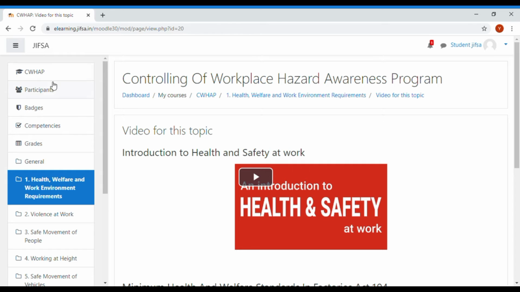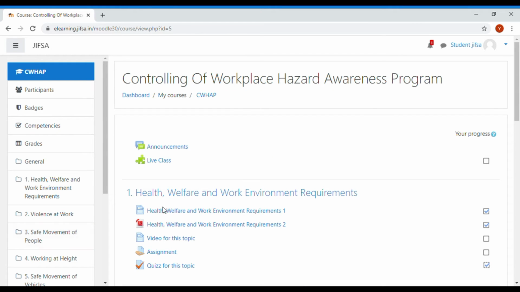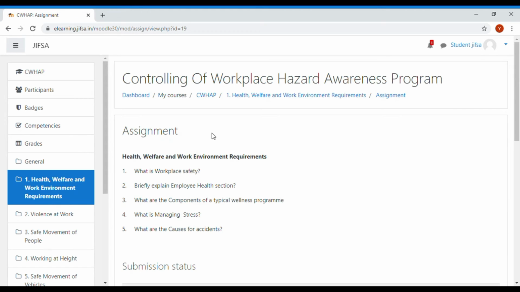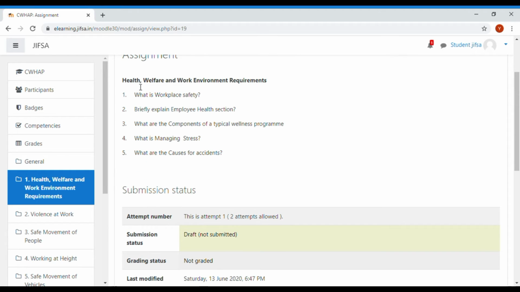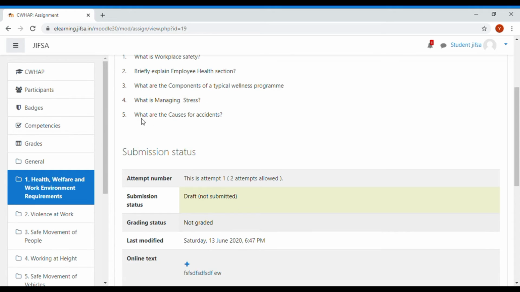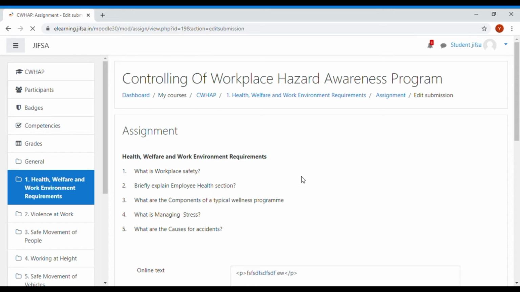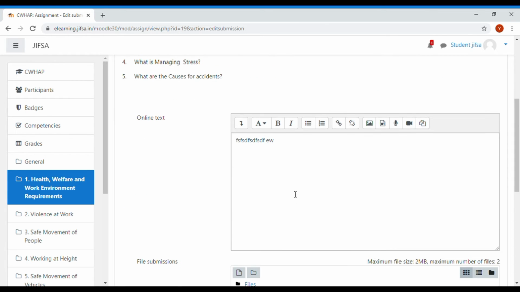Then go into your chapter, your course name, and attempt the assignment. Now you can see the assignment is a question and answer type. So you have to answer these questions in that panel. First, you have to click on the add submission or edit submission button, and write down your answer over here.